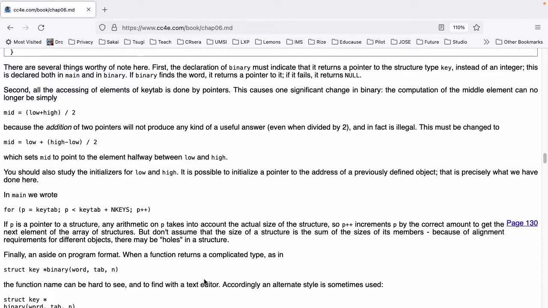If p is a pointer to a structure, any arithmetic on p takes into account the actual size of the structure. So p++ increments p by the correct amount to get to the next element in the array of structures. But don't assume that the size of a structure is the sum of the sizes of its members, because alignment requirements for different objects potentially may cause holes in the structure.